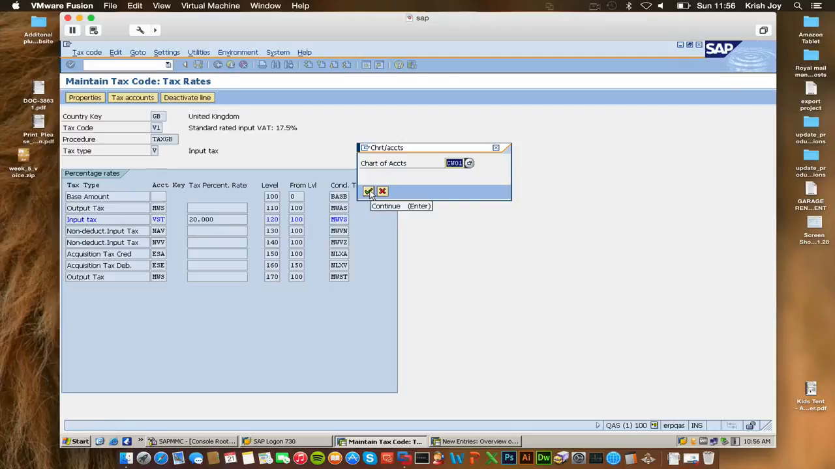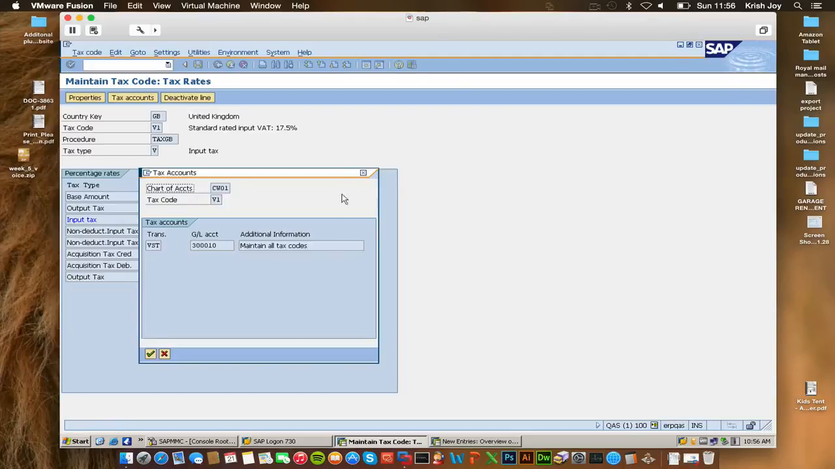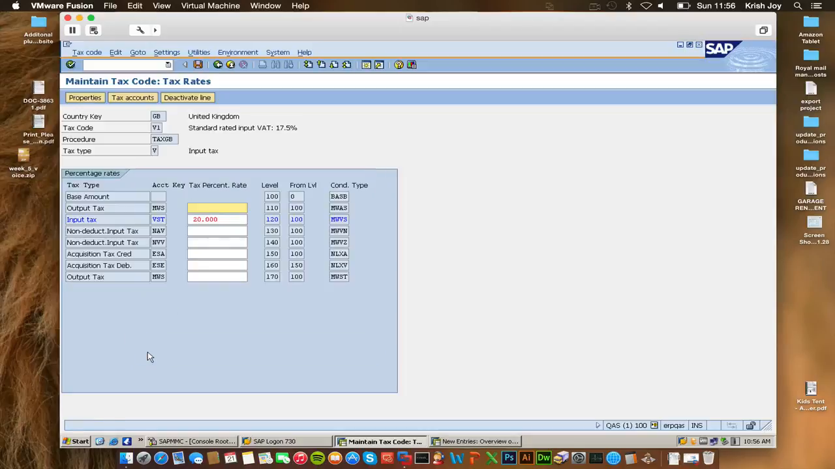Click on the green tick. Can you see your GL account which you have assigned here? Yeah. Input tax means your config is fine. Click on the green tick now. Okay? Click on the green tick.